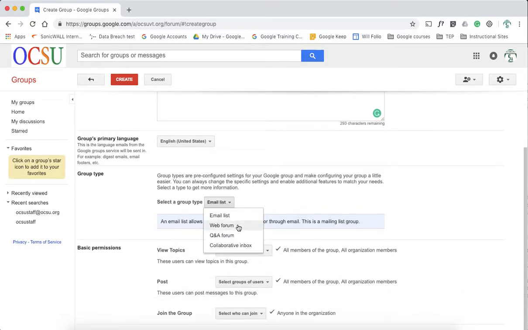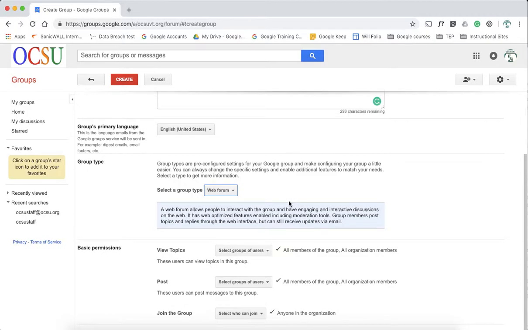You can see when I click, I have other options. We're going to be taking a look at the web forum, but you could do a Q&A forum, which is more of an open forum. That might be good if you're looking for parent feedback, or a collaborative inbox if you're looking for basically an email address inbox that several people could use. So I'm going to change that to web forum.